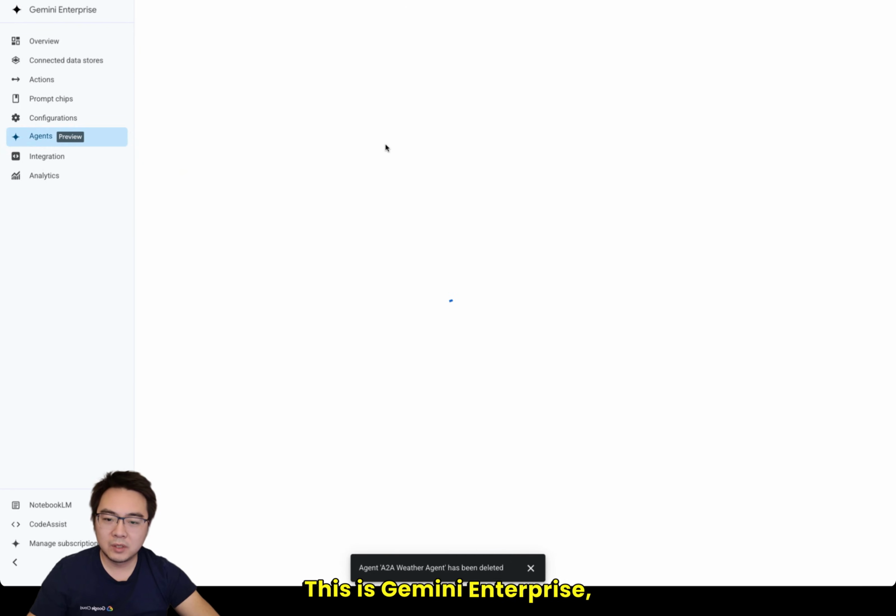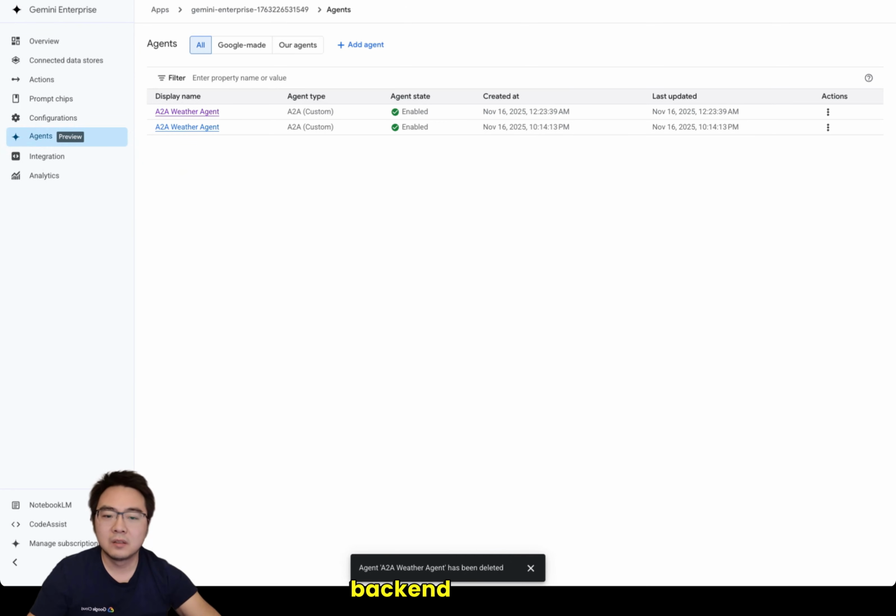This is the Gemini Enterprise backend, and I've registered two agents. Okay, I shouldn't have used the same display name, but you can see from the timestamp I did one quite early this morning, and then I've just done one now. So this is the new one we have today.